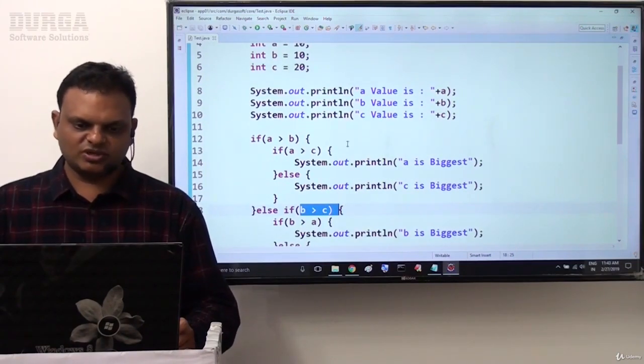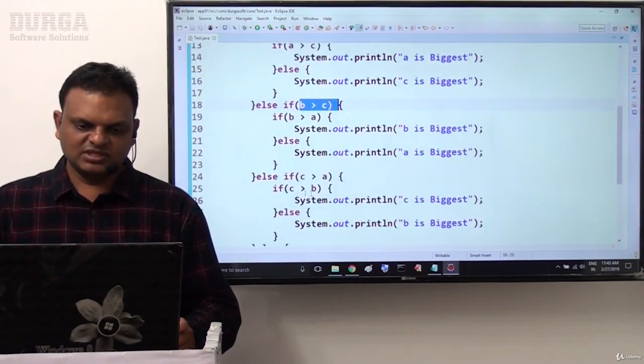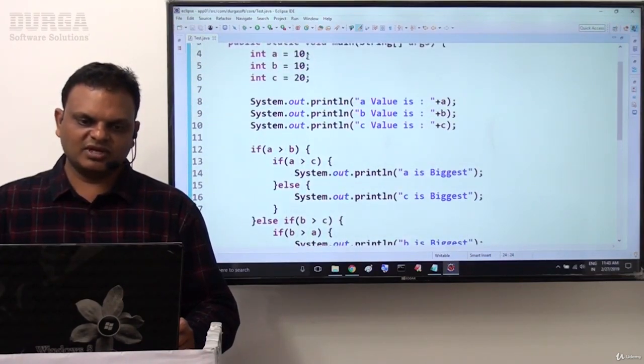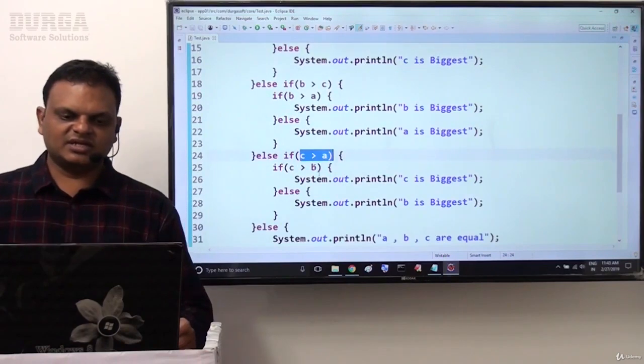B is 10 and C is 20. Wrong. Condition is false. C is greater than A. C value is which one? No, 20. A value is which one? 10. Yes, exactly. This condition is right.